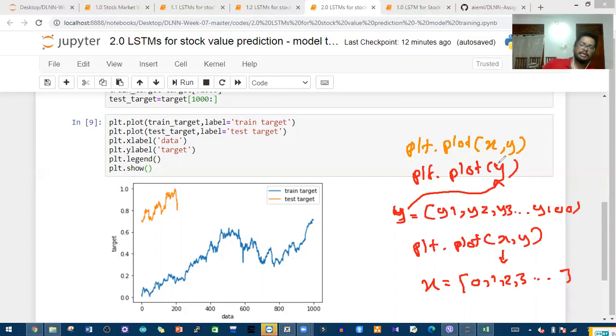The normal syntax means we have to provide both x and y, right? Both x and y. But still we can plot it using only the set of y values.